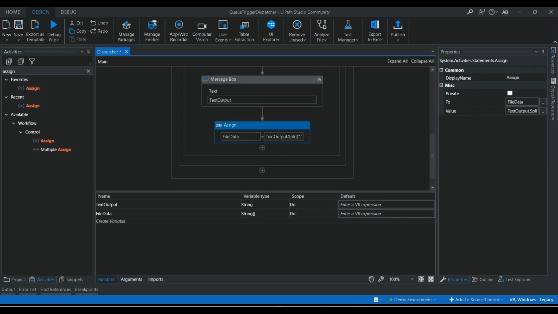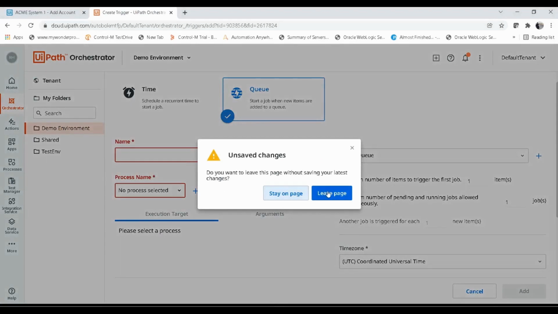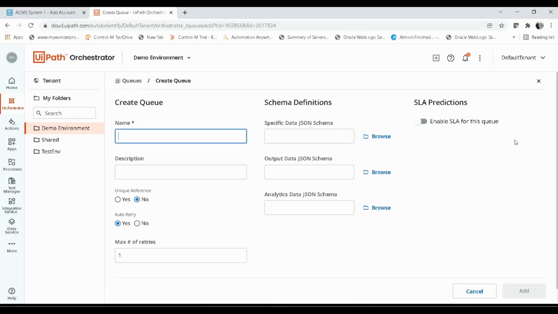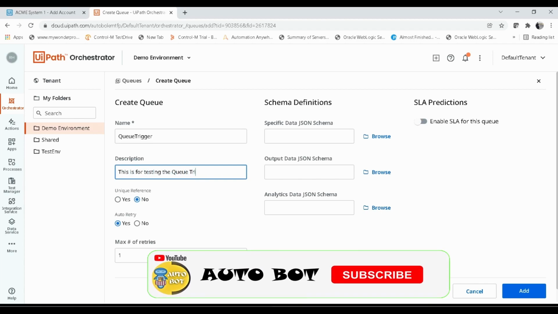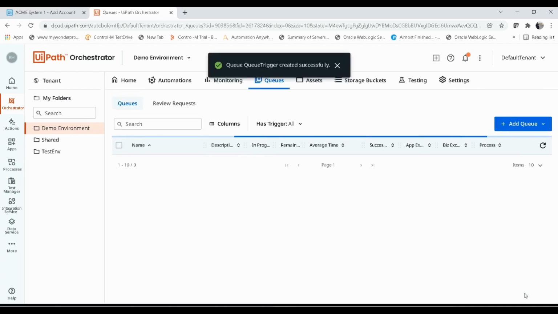Now what I'm going to do is create a queue in the orchestrator. Let me create a queue and name it queue trigger. Unique reference I'm not putting. Maximum number of retries I'm putting as 1. And the description, this is for testing the queue trigger. We are not putting any SLA and all. Let me create it. Add.